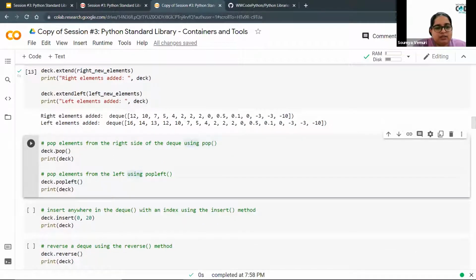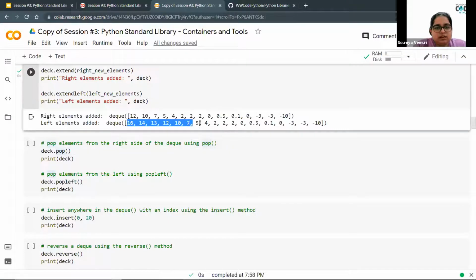Okay, so the next one is pop. We're familiar with pop from using lists as well. Pop would essentially remove the element from the end of the deck. And we also have pop left. All these left functions are newly added functionalities, which basically define what a deck is, that it's removing elements from either end. We usually do it from the end, but this also lets us do it from the beginning.